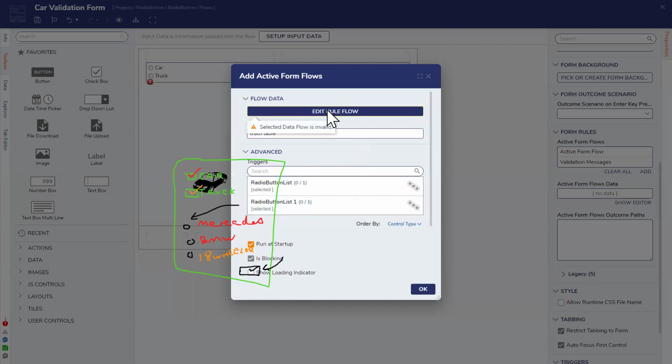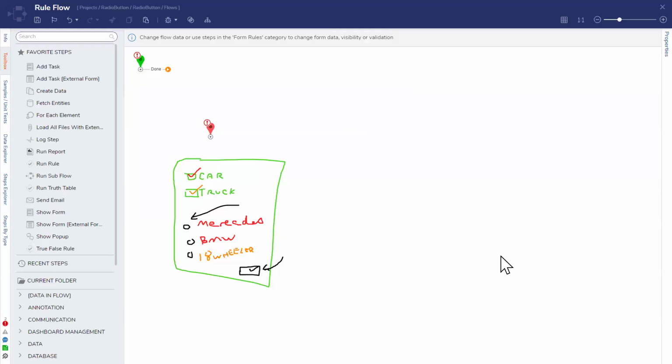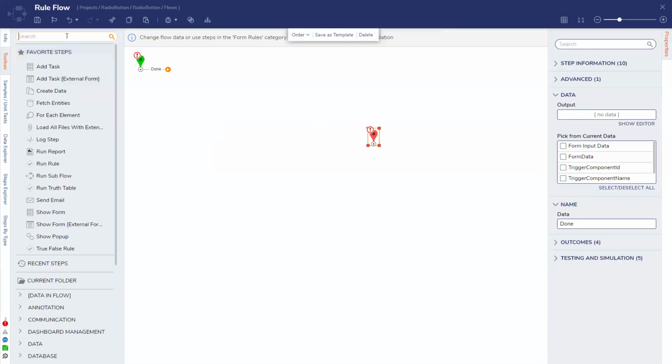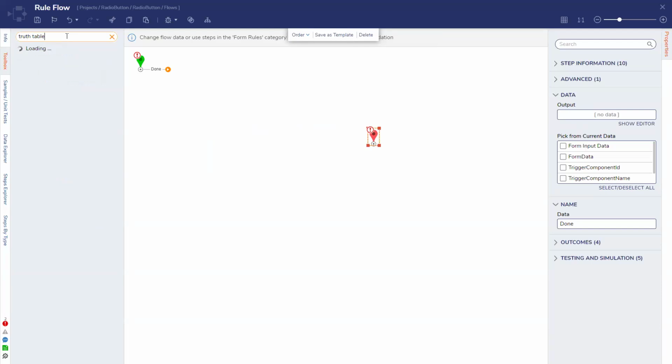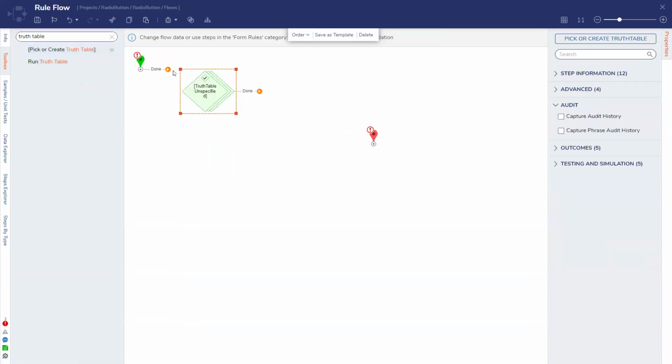We'll just have it run at startup just so I can show you. I mean, obviously I'm partially built out here, which I don't think is all that helpful in the grand scheme of things, but pick a create truth table. You could do it that way.